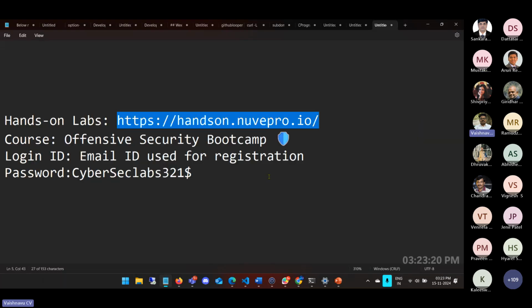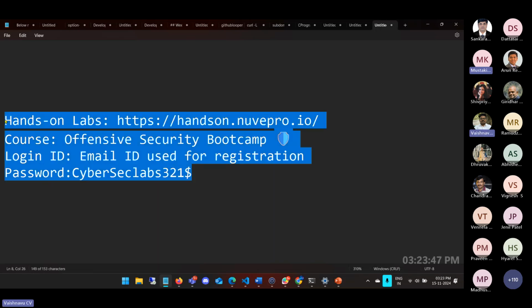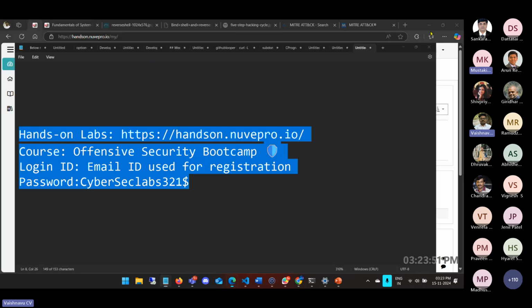Okay, so this is the URL to access the platform: hands-on.nuvepro.io. You have to visit this and use your registered mail ID. Once you have entered the registered mail ID, use the password, which is cybersec lab 321, where the C is capital and the S is also capital. You will be able to find the same in the chat. I will drop it in the chat, just give me some time.